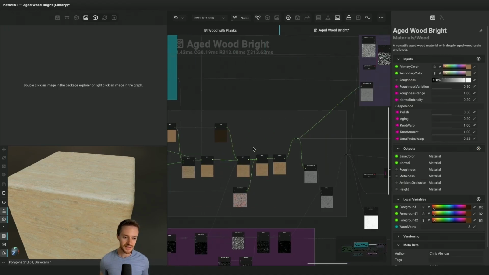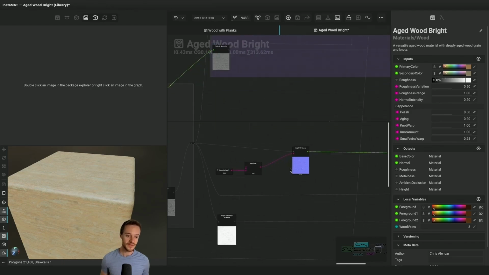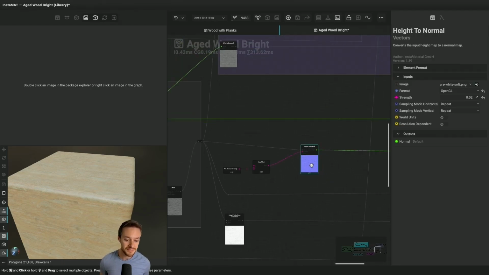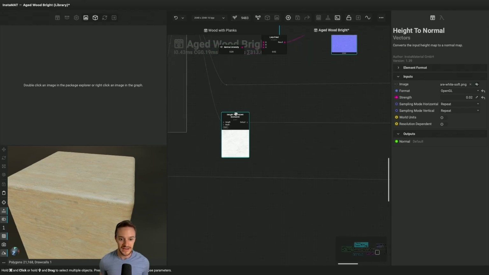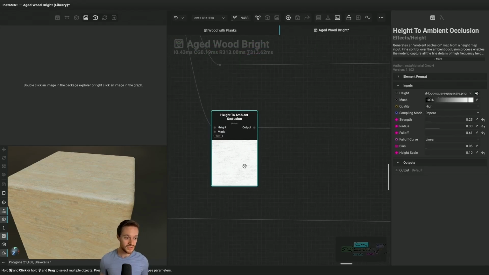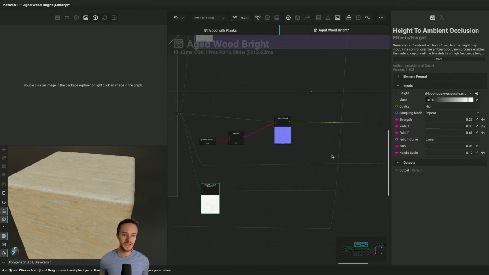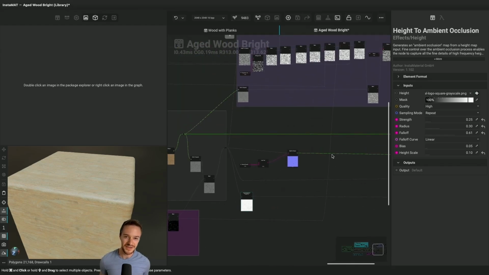So InstaMAT also has some conversion nodes. For example, we have our height to normal conversion, where we can generate our normal information from a height map. We also have our height to ambient occlusion node as well to generate some really high quality ambient occlusion, again, from our height information. All the things that you do in Substance Designer on a daily basis.